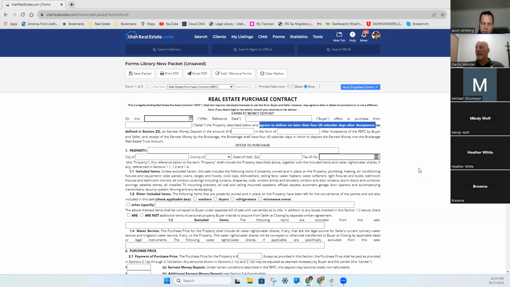Why would we want to do that? So that they don't get out of compliance. Yeah, we don't want them out of compliance. Right. If they don't get the earnest money to us and we don't have the receipt of earnest money to the listing or the selling agent by 5 p.m. on day 4, we're technically in breach of contract.